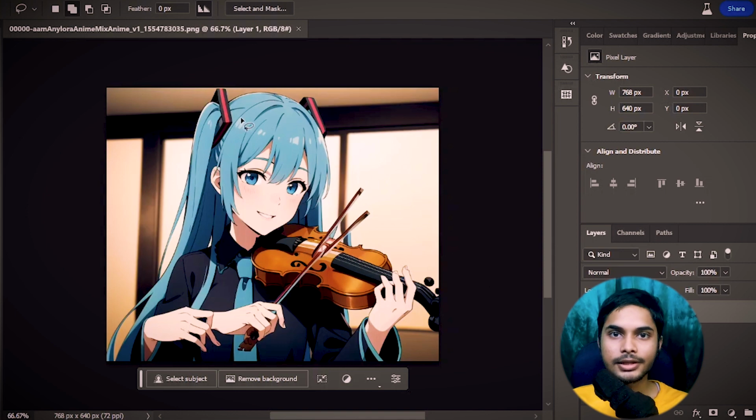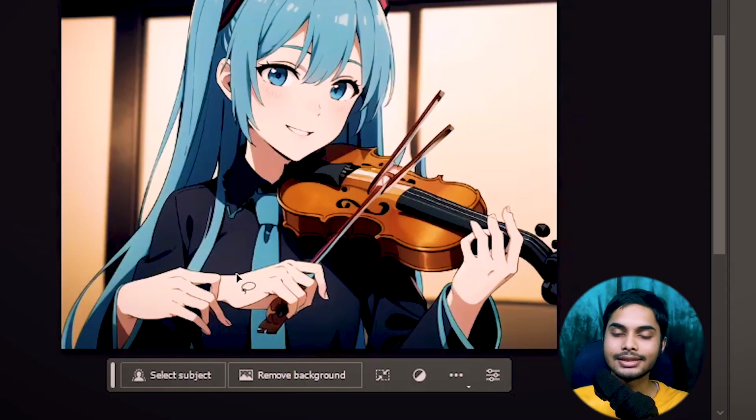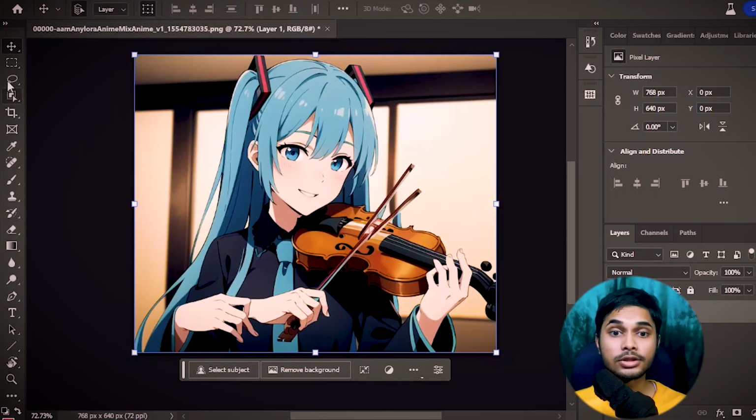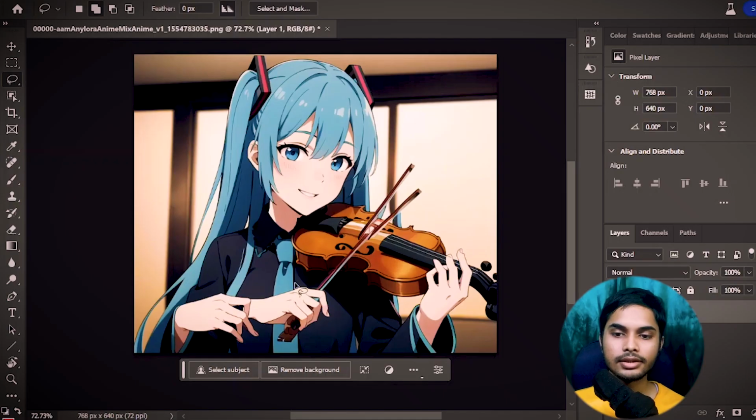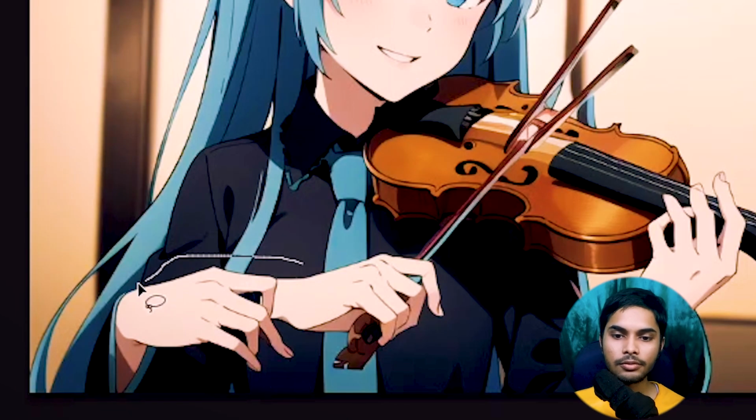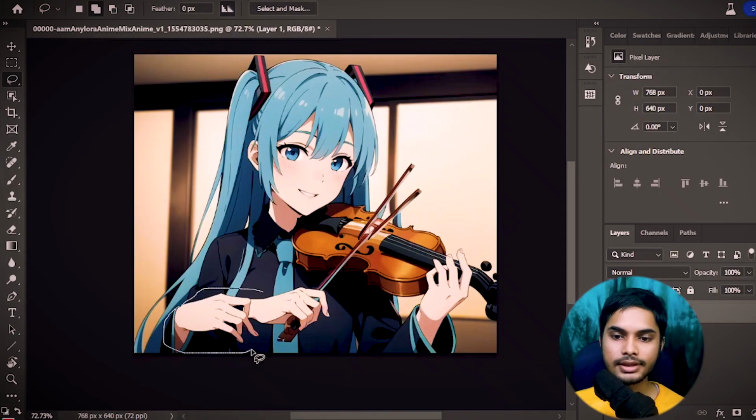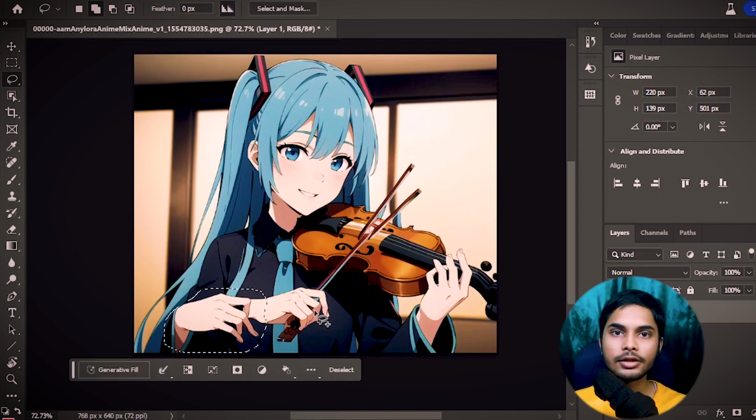So this is a picture of Hatsune Miku. I AI generated it, but unfortunately her hands are just distorted. All I have to do is go to this lasso tool, click here and then wrap around the area that I want to fix. I want to fix this area because it looks terrible. Let's see if Photoshop AI can do it.